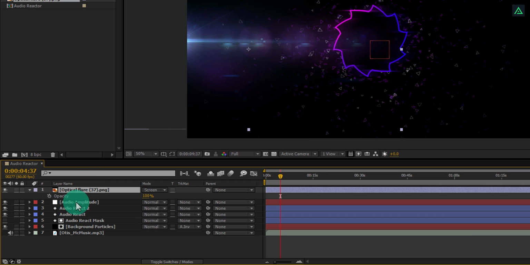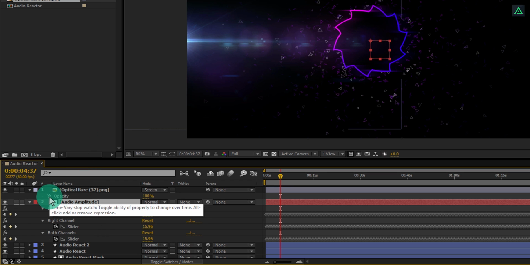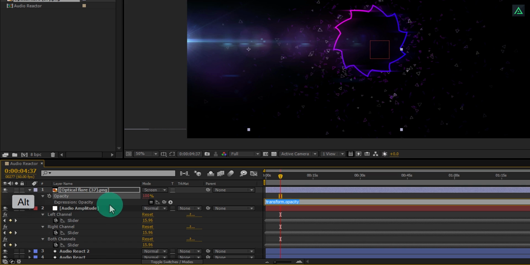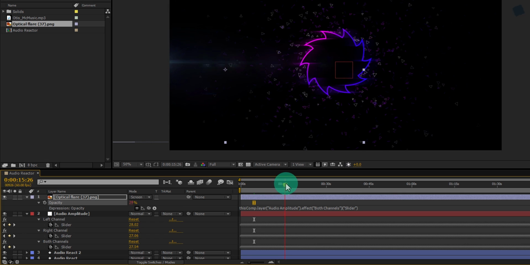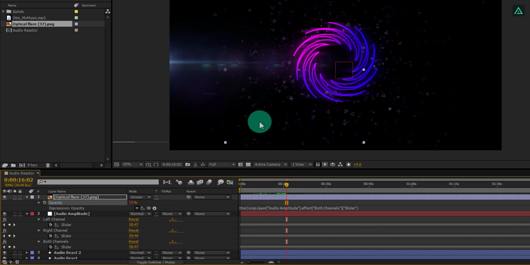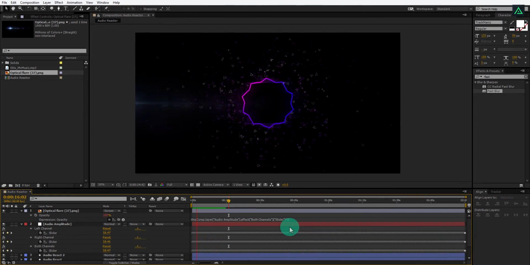Select the audio amplitude layer, and press U to open keyframes. Now in the flare layer, alt-click on the stopwatch icon, and then parent it to the Both Channel slider. This flare will also start to react to the audio as well. But it doesn't look bright now. So let's add *2 at the end of this script. Cool. RAM preview it, and the animation will look like this.